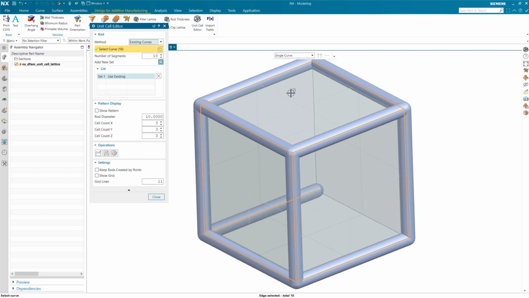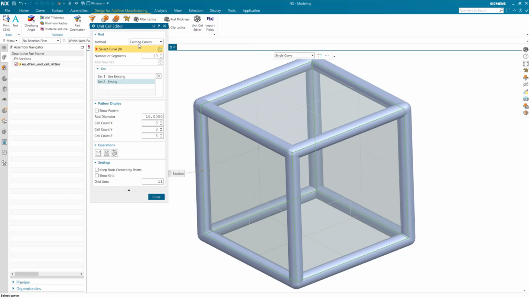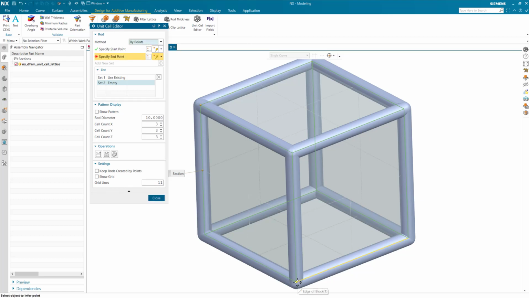And I'll just quickly go in and create this, and we'll get a block here. And you see here we have different rod diameters we can show. Additionally, we can come in here and say add new set. If we add a new set, I can say by points, and I can do stuff such as this, where I'm just going to come in and select it across the corners here.